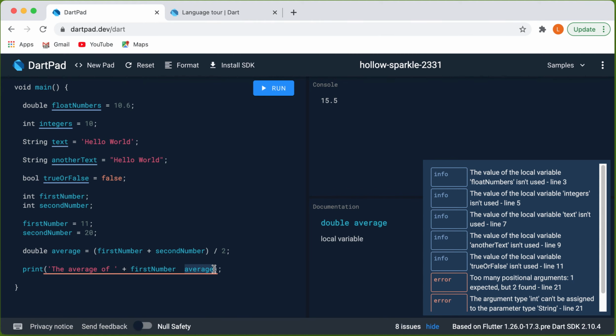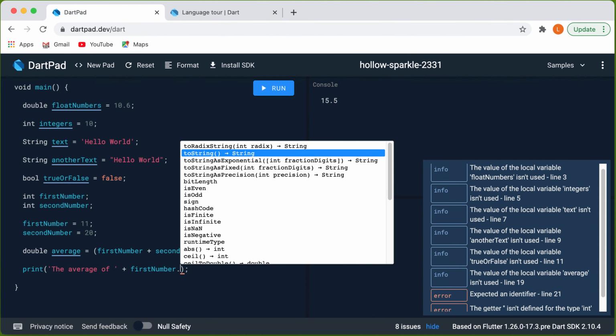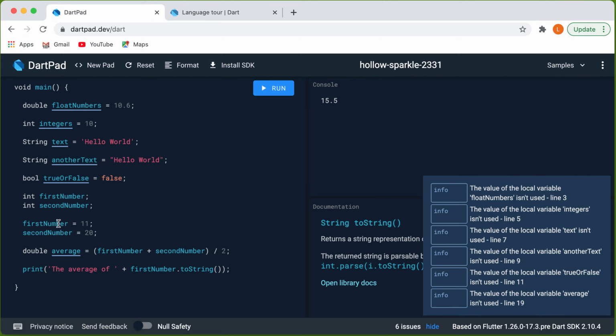So we'll see how this works now. We'll say the average of, and then we're going to show first number. But now you can see that we've got an error there, and it says that the argument type integer cannot be assigned to the parameter type string. So it doesn't like this. But a nice thing that we can do here is to just put a dot there, and you can see there's a method that says toString. So I'm going to select toString there, and it will convert the first number, which is an 11, to a string 11, so we can print it out on the screen.